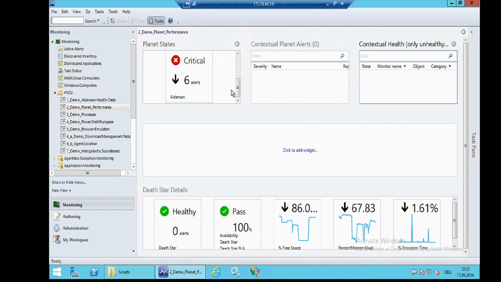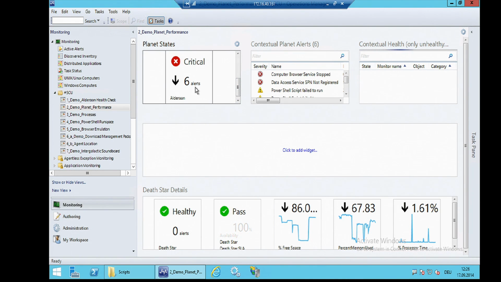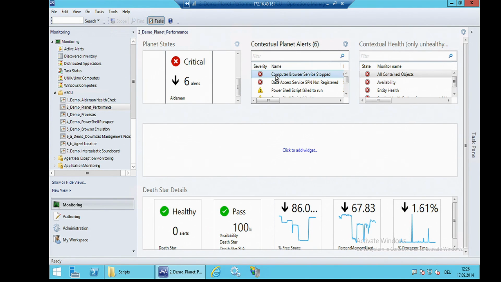And because my Alderon is not healthy, I select this object, I get all related alerts, and if I select, for example, the computer browser service, I see it stopped. Then on the other side, I see the monitors: availability, entity health, computer browser service health, monitors.